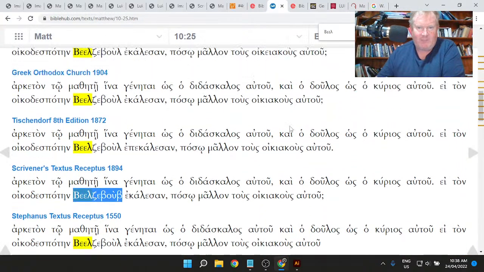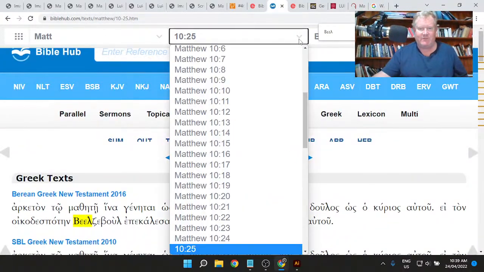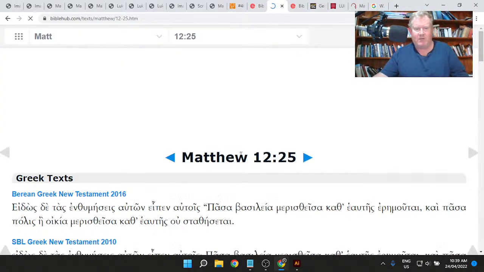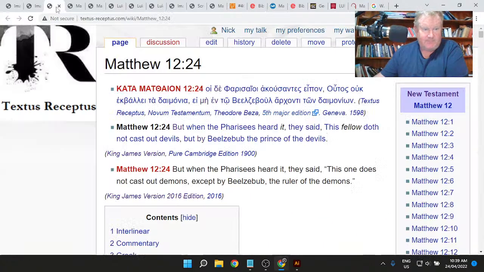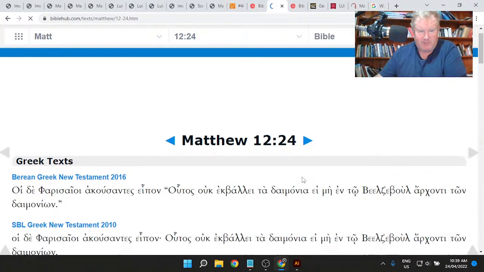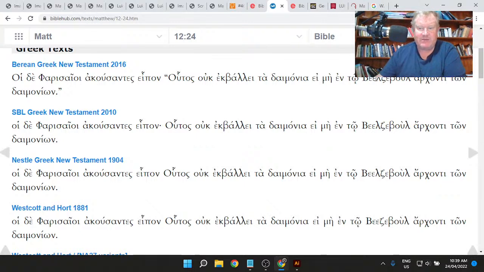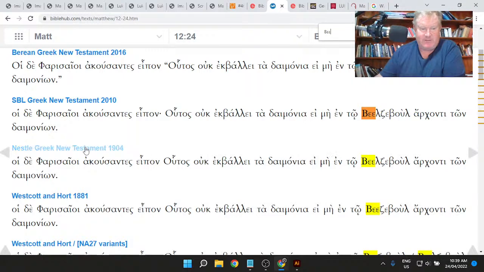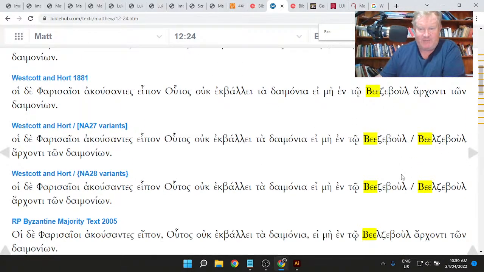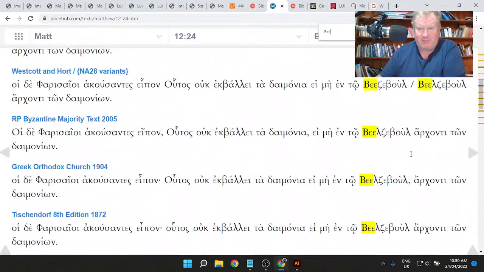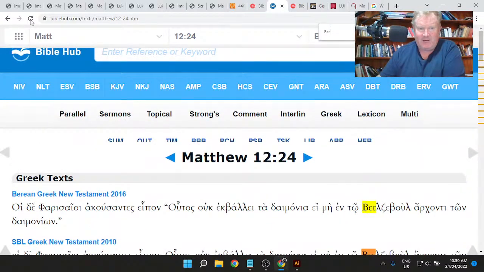But let's have a look at what the other ones say. So it was 12:24, sorry, 24 and 27. I might just grab the B because it looks like the L is a bit of a variant in some of them. So here we have Beelzebub. Okay, so it's pretty much the same all the way through except for a few variants. But there's not even a hint of Beelzebub there. Not a hint.